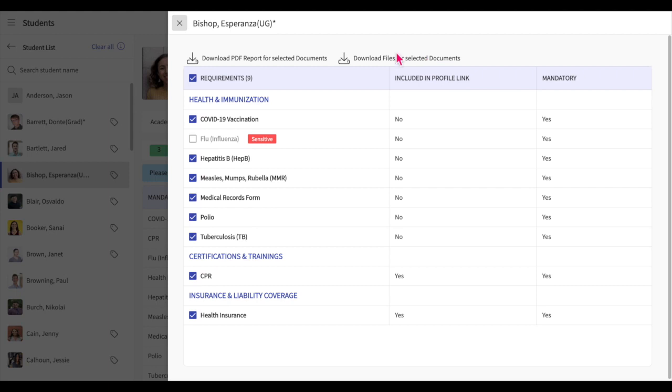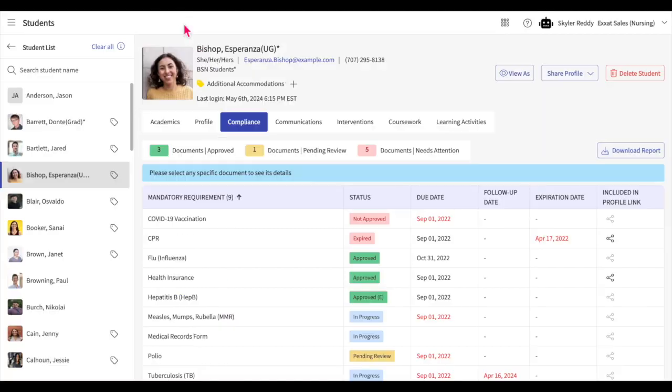You can also download the actual documents the student has uploaded. Just click on the Download Files for Selected Documents button on the right-hand side. This will download a zip file with all the selected files.